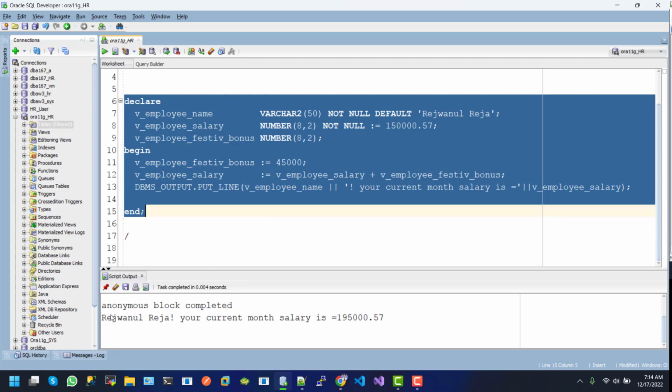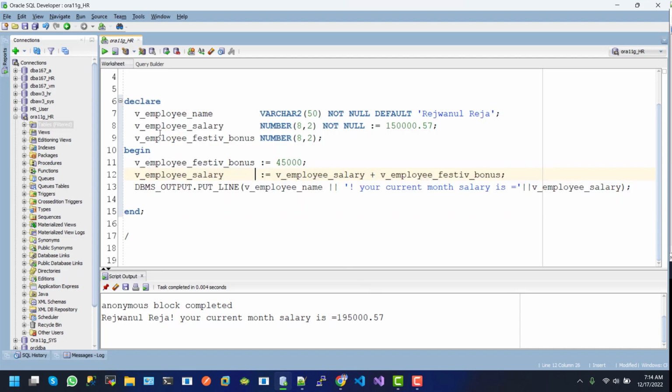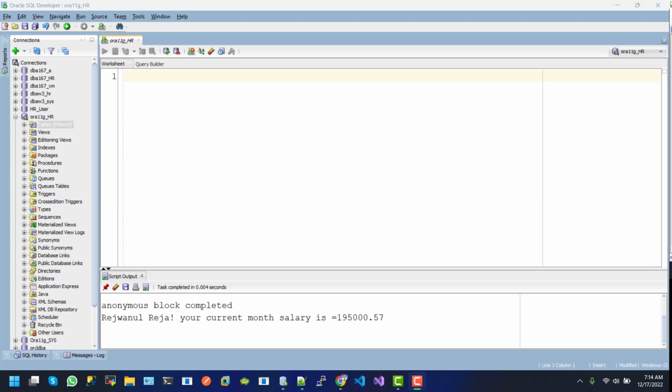Here we can see the actual result that we expected. Reasonable result, your current monthly salary is here. So in this way we can declare multiple variables in our declaration section and manipulate them in the beginning block. So now we will see another example, like PLS integer actually.